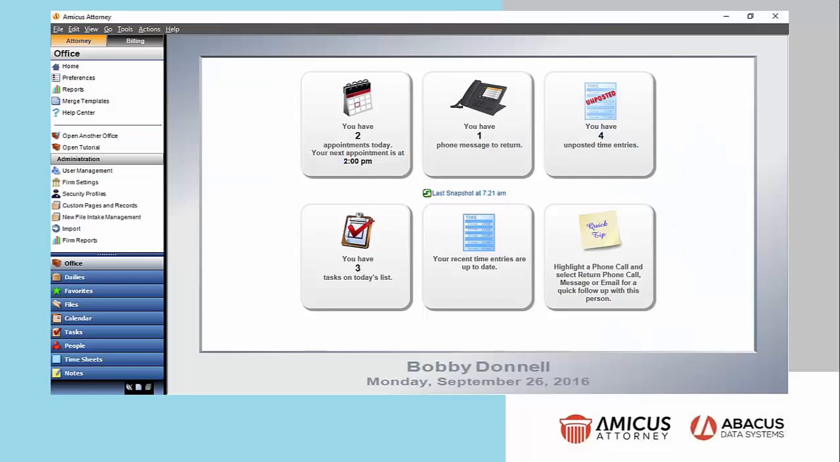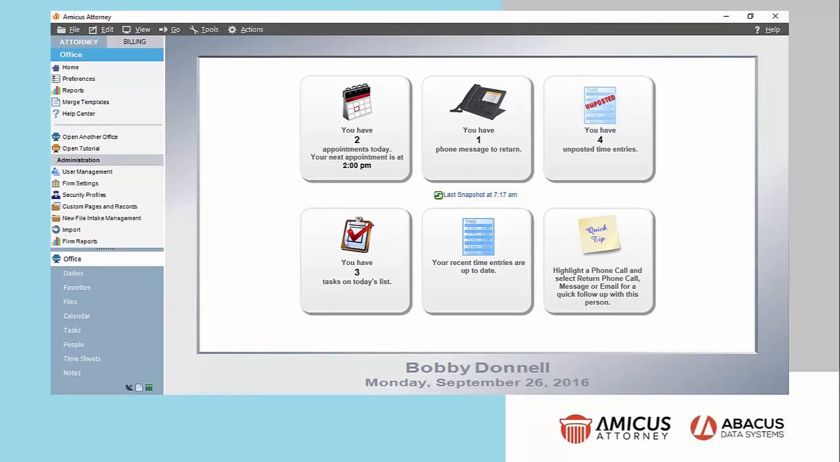Amicus Attorney 2016 ships with the same interface you're already familiar with, but now you have the option to choose a sleeker, more modern interface. So this is the interface that you're familiar with, and this is the new optional modern interface. It has a cleaner look and more room for information, but all of the modules and navigation are the same, just a cleaner look. And new is the home view.